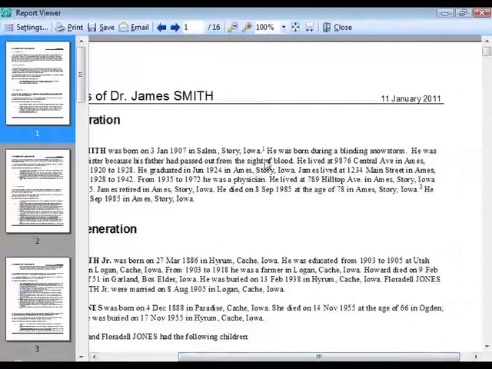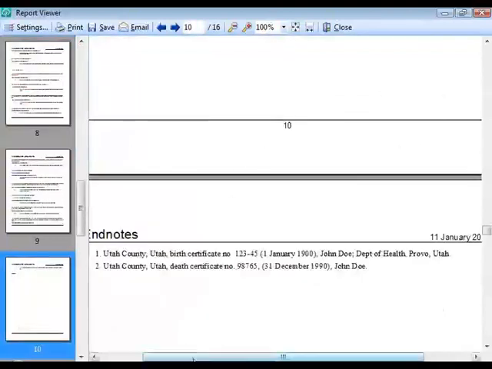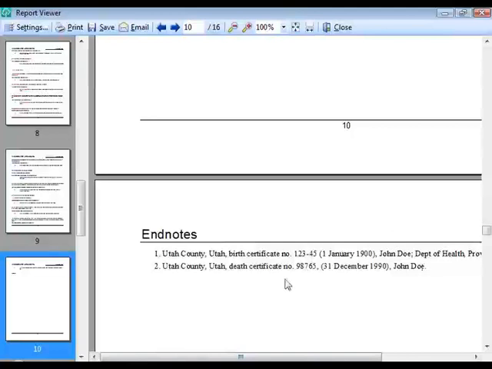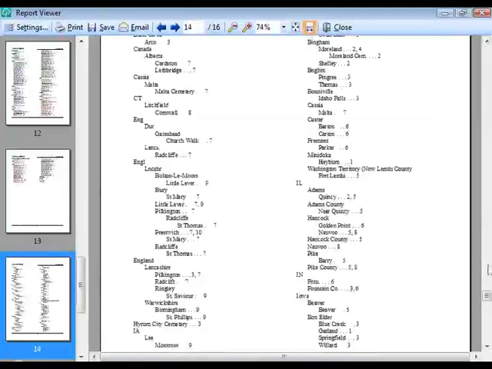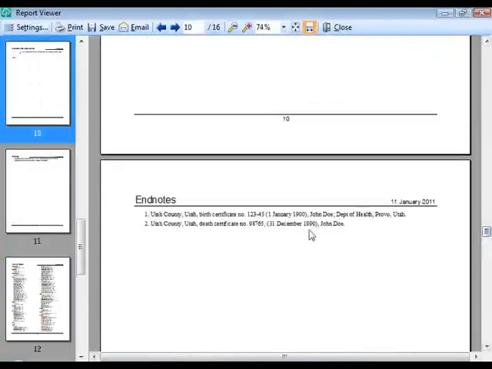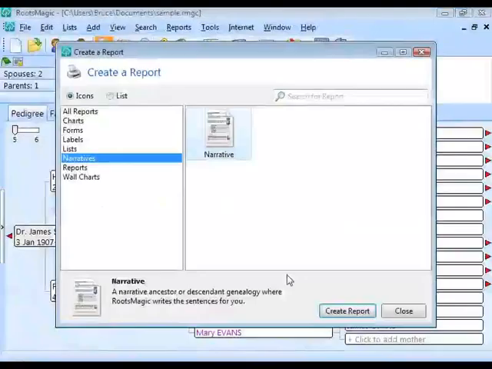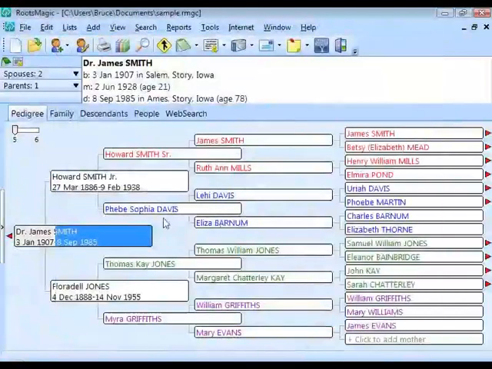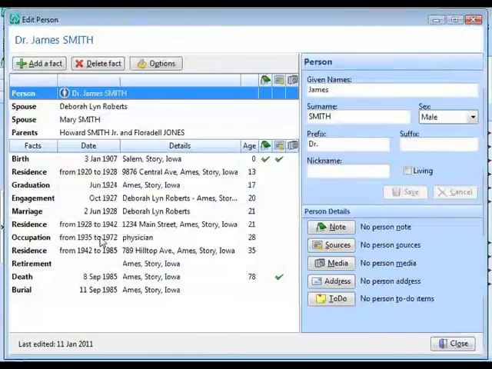Now you'll notice that as I point at the source reference number, the cursor changes to a little pointy finger. When I click on that, it jumps me right straight down to those endnotes. So there's my sources. Here's my sources right there. Okay. Let's go ahead and do, I'm going to kind of go through a couple more things.